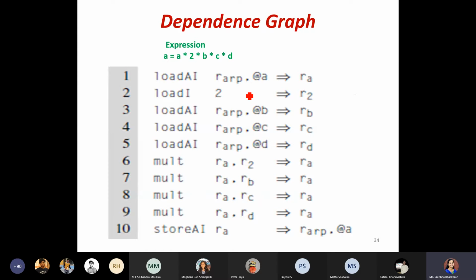And 2, which is a constant, we don't require any information from the memory, so you are loading the immediate value into the register r2. Now we have to multiply. Association will be left to right. So we have to multiply ra with r2.